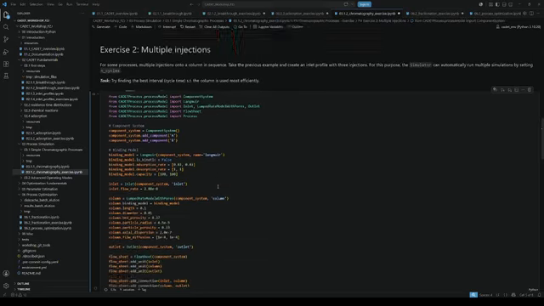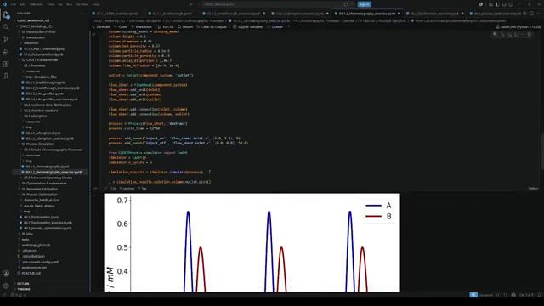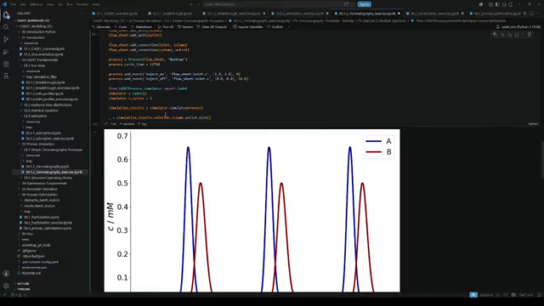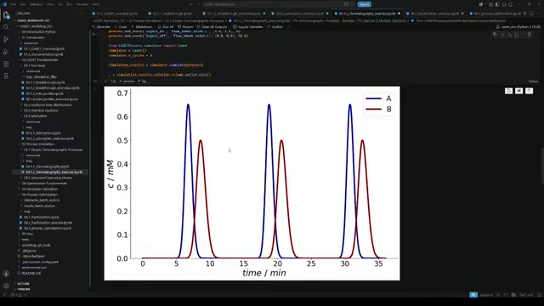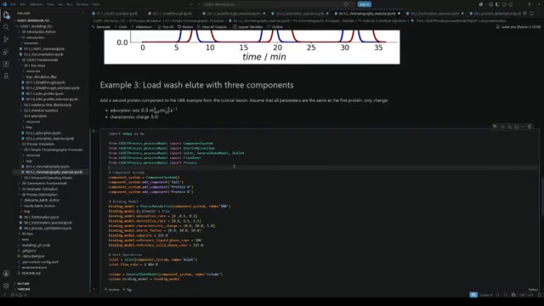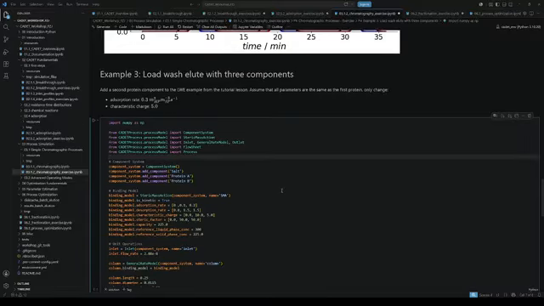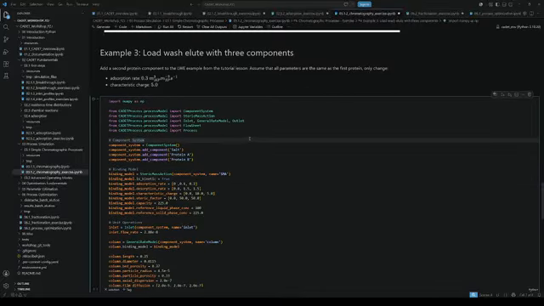We can do the same thing now for multiple injections. Here we're just using a feature that we are cycling this simulation 3 times, and now we get 3 times the simulation. Now to an even more realistic application, we're going to look at an example where we do a wash, load, and elute cycle with the 3 components.